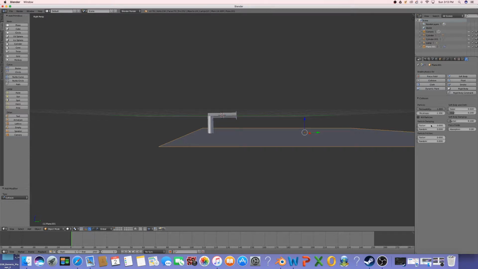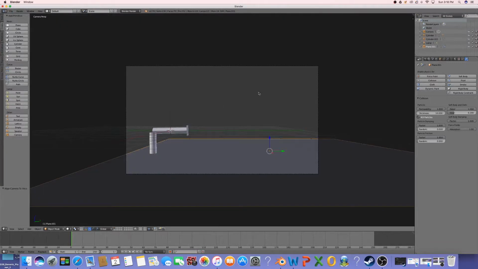So we will increase the friction as well as all the other settings, so that when the particles shoot out, they impact onto the surface and they don't go through it. Now, of course, some of the particles will go through anyway. It's just the nature of the computer and stuff. So, don't worry about that.